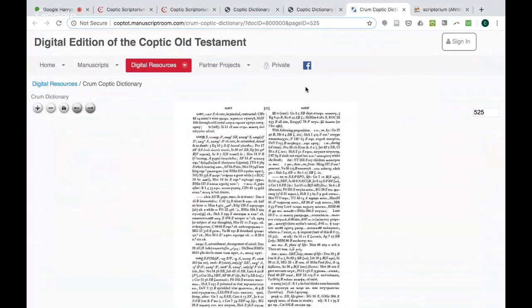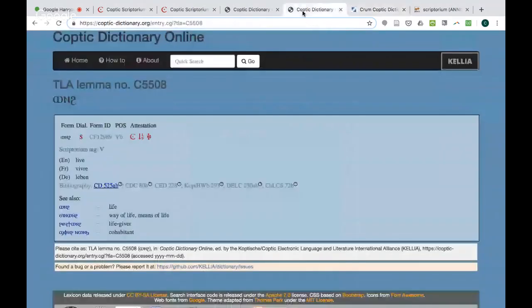So we're really excited about this dictionary because lots of people all over the world use it, and we think it's a major step forward in studying Coptic. And one of the things that we've been able to do then is to link our texts to the dictionary. So if you're reading along and you don't know a word, you can immediately look it up in the dictionary. The other exciting thing is that it links back. It's bidirectional.